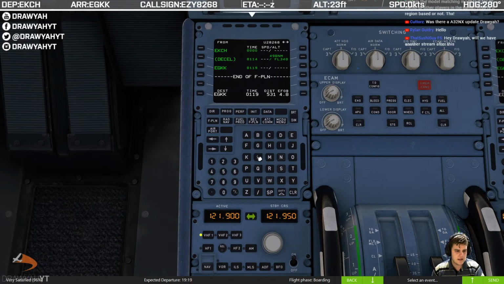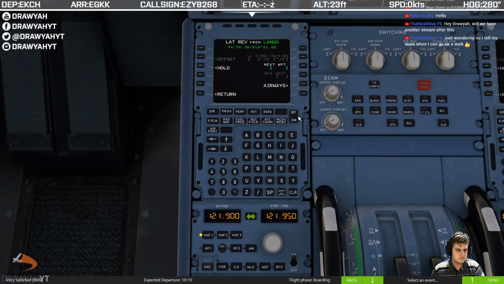First waypoint is Lango. We then fly the Mike 611 to Deagle.